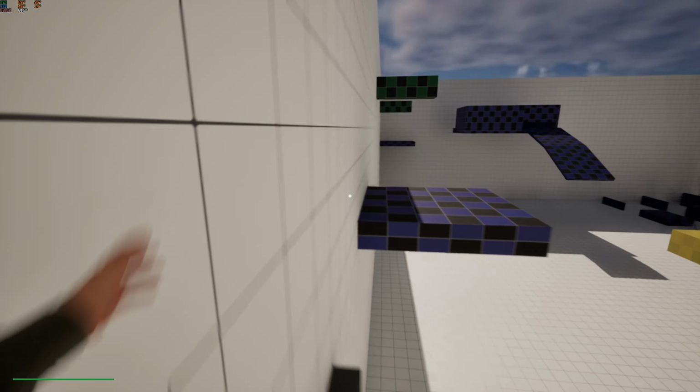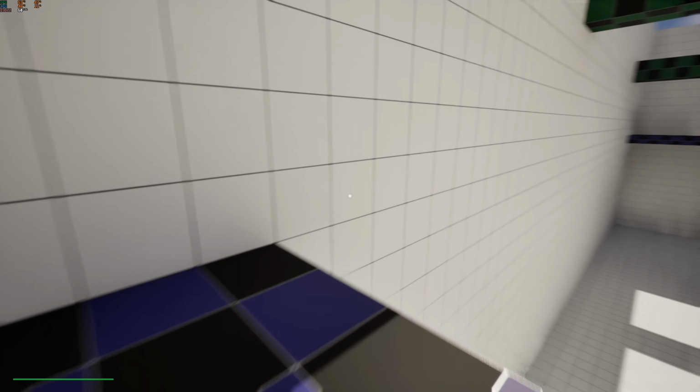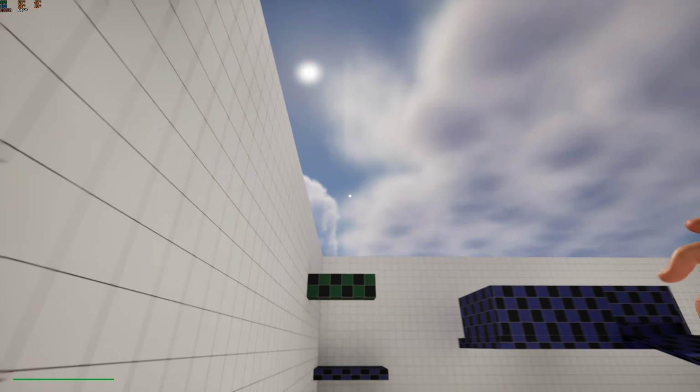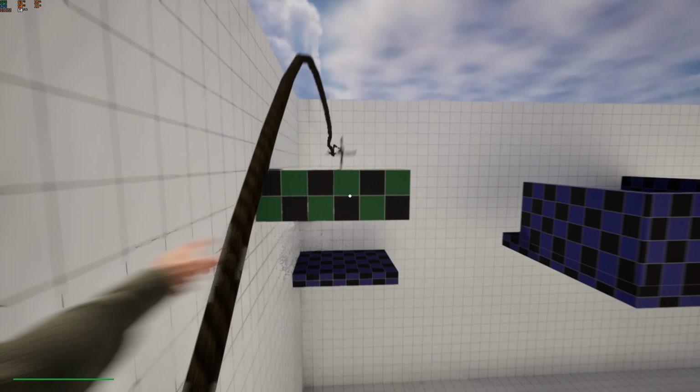Hello everyone. Earlier this year I decided to create a game with no experience in game development, and today I will show you the first design of the movement mechanics in the game.